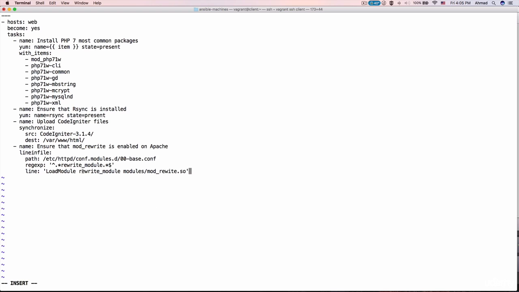Again, what this line is doing, with regex, is searching for a line that is similar to this one. It starts with load module. I could have entered load module instead of dot asterisk, but I just wanted to give you a taste of regular expressions, so it's going to match anything that contains rewrite_module in the middle. Then if this line is matched, I want to ensure that this line matches this line. It is the same as this line: load module, rewrite_module, modules/mod_rewrite.so.